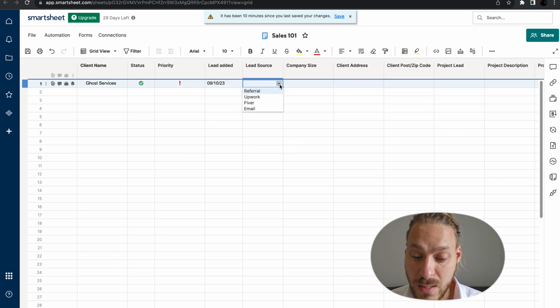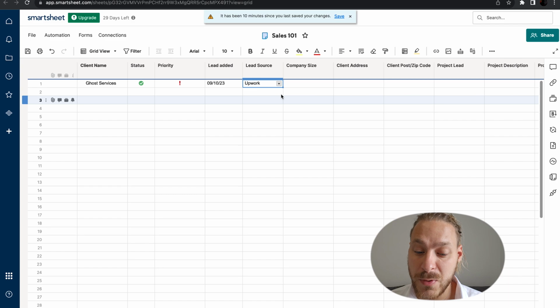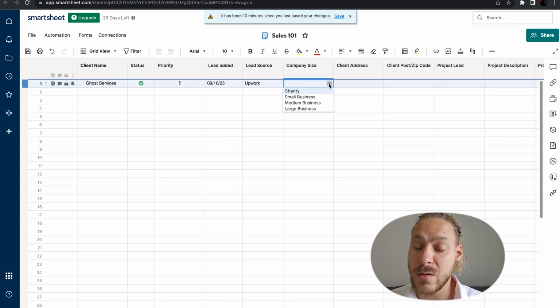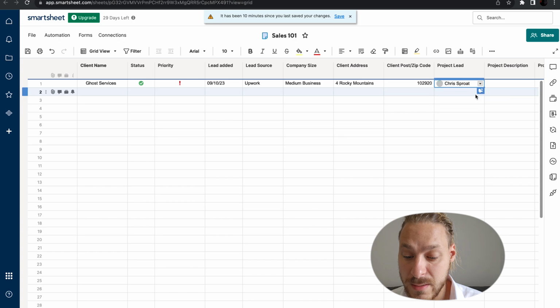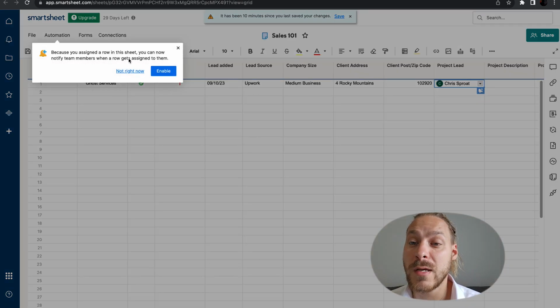For lead source, there's our drop-down menu. Here we populated certain words and you can see them in the drop-down menu. Same for company size. Let's move on to client address, put that in. Project lead, we can use the drop-down menu to select which team member is the lead for this project. I'm just going to put myself, that's Chris.